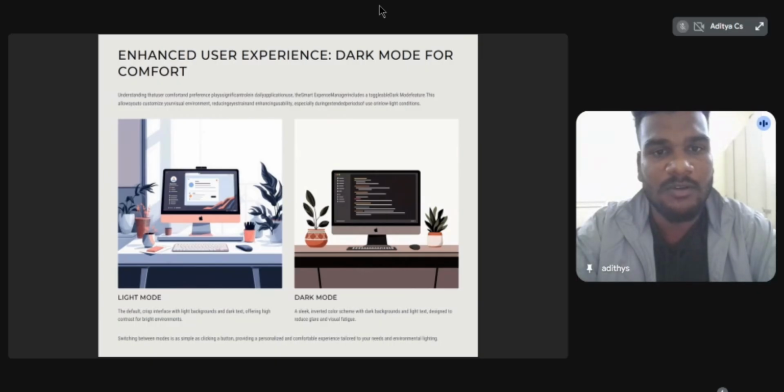I am going to explain the user experience and dark mode for comfort. Understanding user comfort and performance plays a significant role in daily applications. During extended use in low-light conditions, light mode, the default, can strain the eyes.